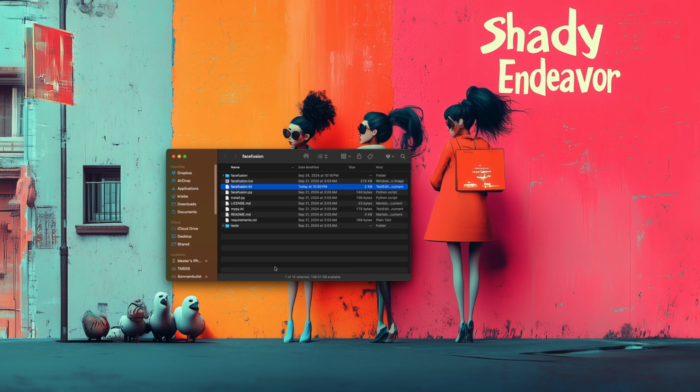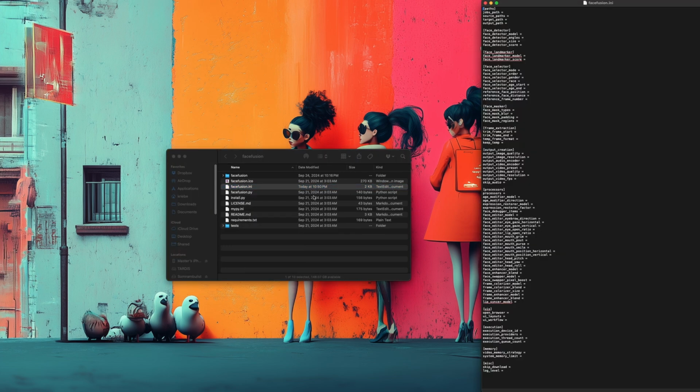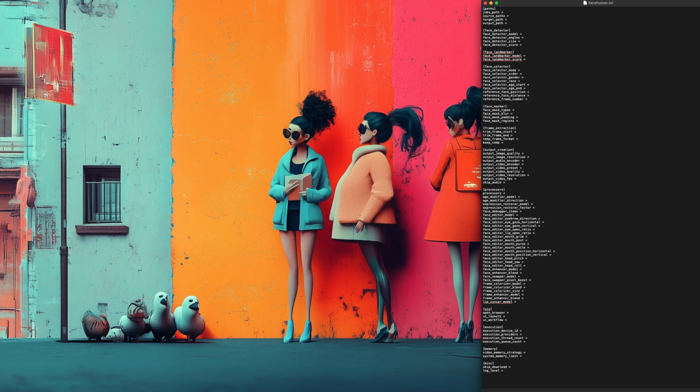If you don't know where your FaceFusion directory is, it should be in your home directory, unless you opted to install it somewhere else. Then it's up to you to know where you put it. Once located, you can open it in any normal text editor. Here on a Mac, I'll just right-click it and open with TextEdit. And here's what it looks like. Very simple. Just a list of all the settings that you can configure as your defaults.